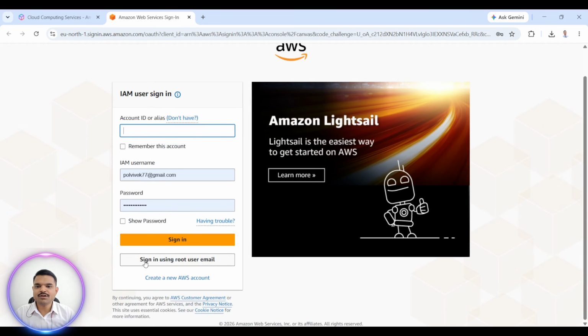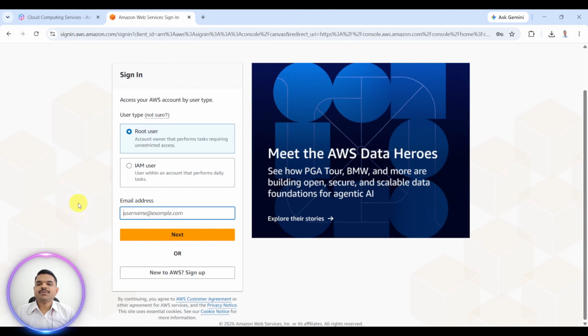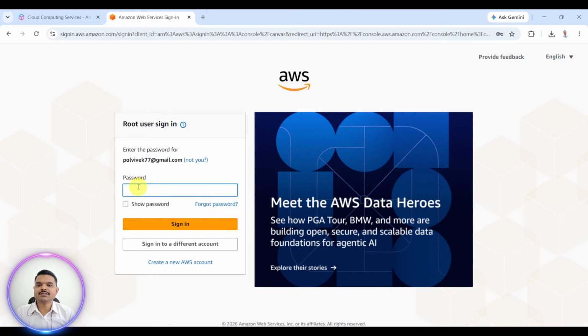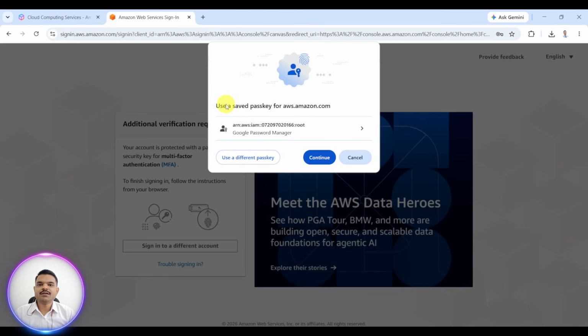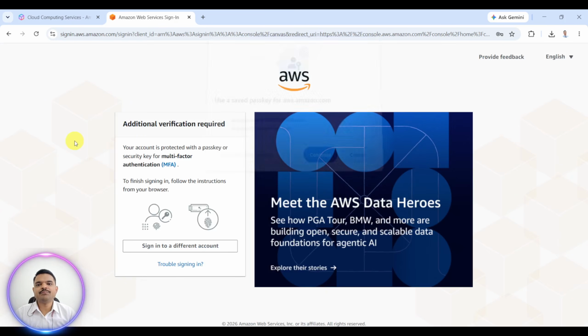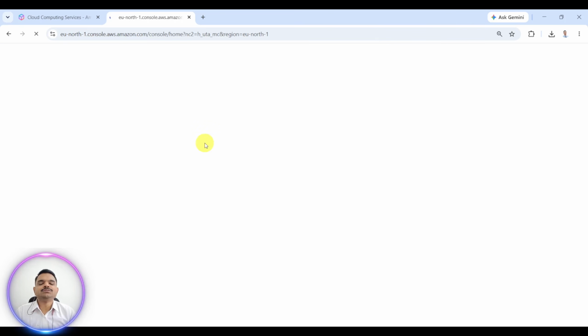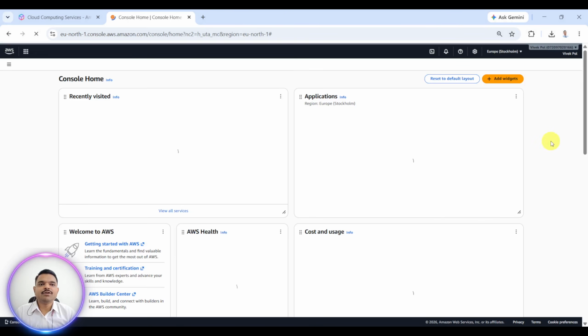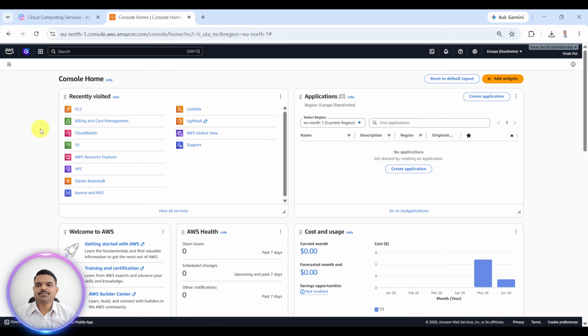I will go here, sign in using root email. So here is my mail ID. Next, here is my password. Sign in. I have set up two-factor authentication, passkeys and all, so I will continue. Once I do this, I will be on my AWS dashboard.